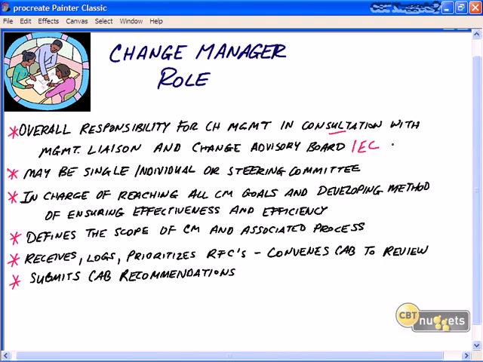Now it may be a single individual or it may be the leader of a steering committee. Either way, there really needs to be the buck-stops-here individual. The man or woman who's in charge of reaching all of the change management goals and developing a method of ensuring effectiveness and efficiency. Somebody with at least an ITIL Foundation, preferably a practitioner or a manager of the ITIL.